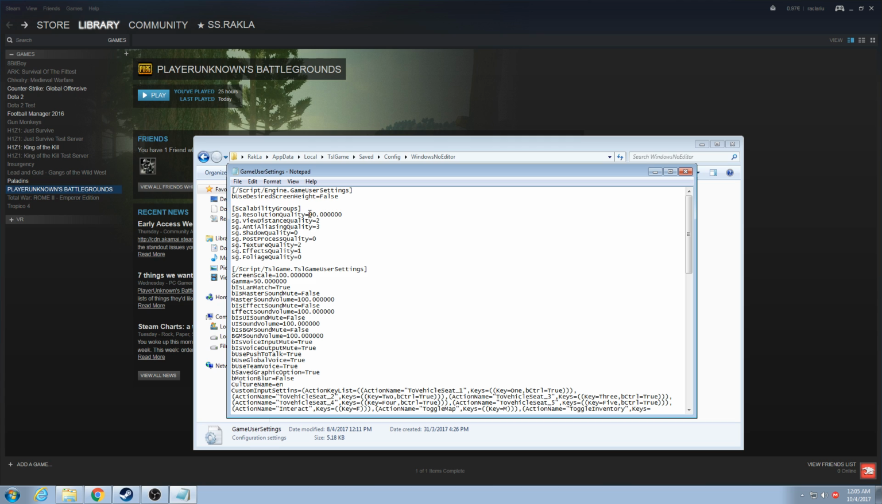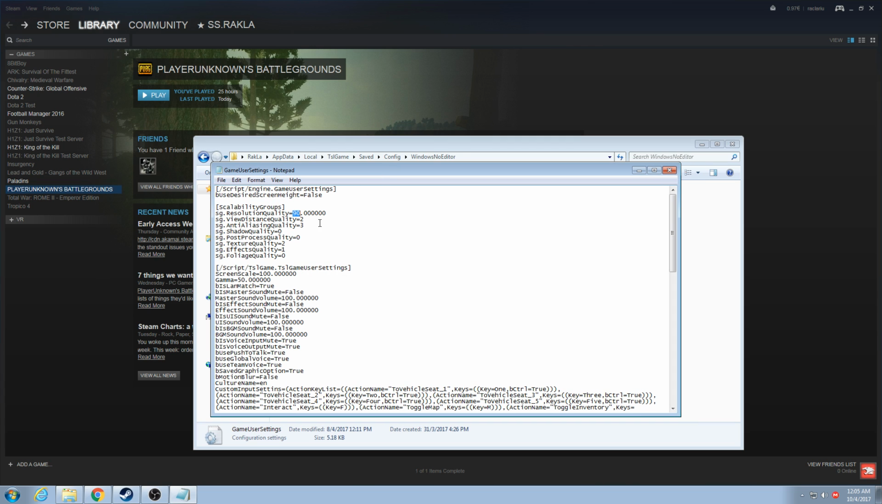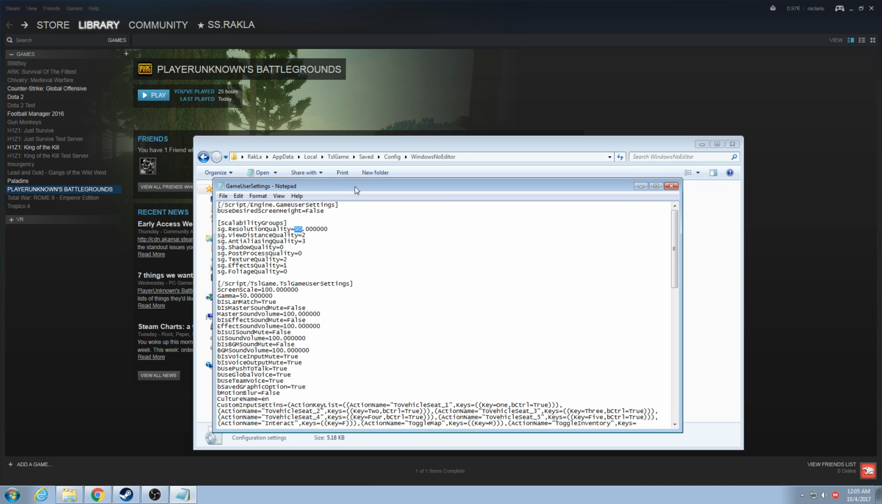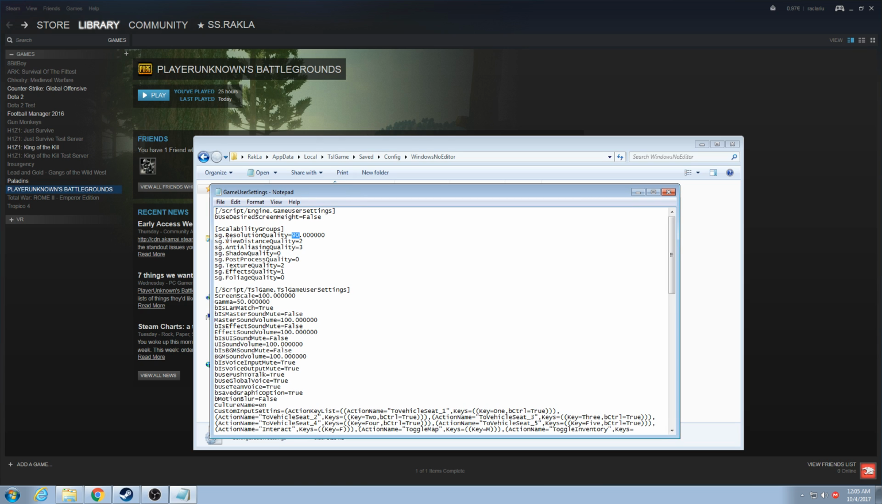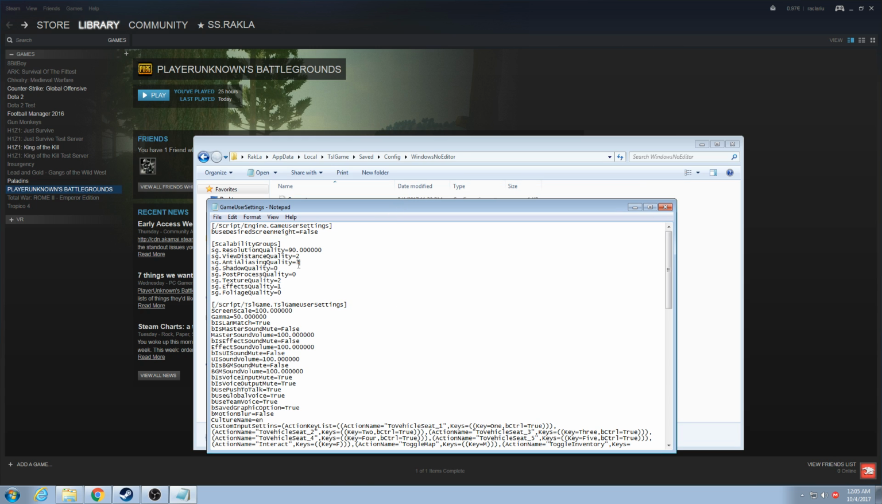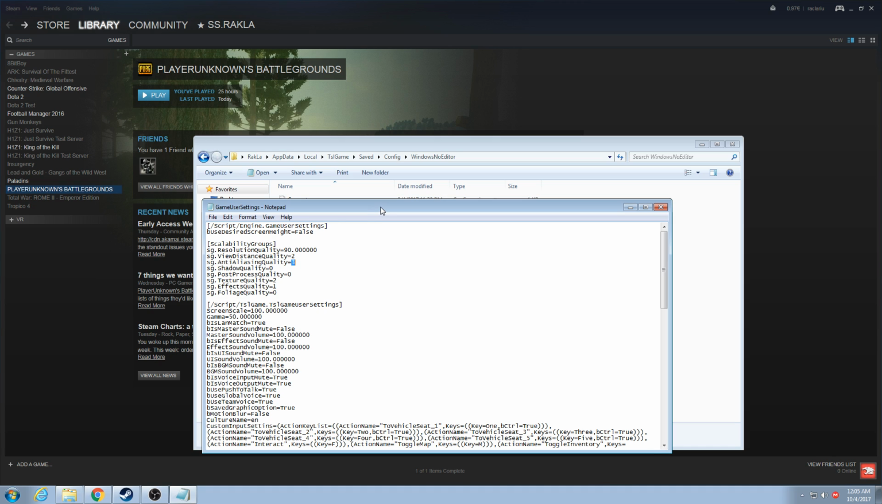Resolution quality, set it up to 90. It will boost some of your FPS and also will not make your game look uglier. View distance quality, set it up on 2, more than enough for you to see players from afar. Anti-aliasing quality, set it up on 3, because the game uses FXAA, it doesn't drop your FPS too much, so 3 will make your game look a bit better and will not make you lose more than 2-3 FPS, and it's actually worth it.